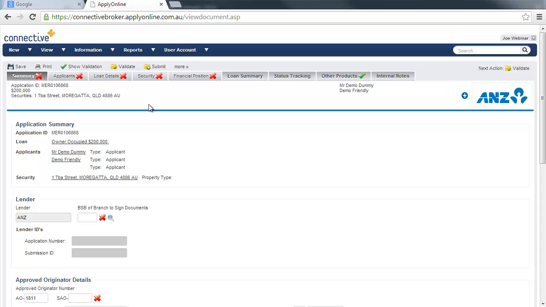Show validation, if you click this, it removes all of the crosses. Now this might be useful if you are running through the application with the client at the same time, just makes it look a bit more friendly. But if you're not seeing crosses, just click on this button and it will toggle the crosses back. Validate we'll cover a bit later. And submit when you're ready, we'll submit through to the lender. View XML you don't need to worry about, that's for Apply Online to look at.